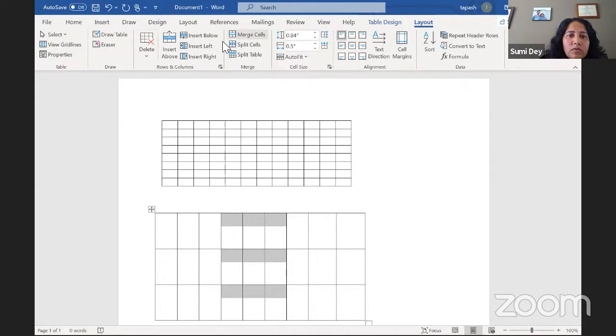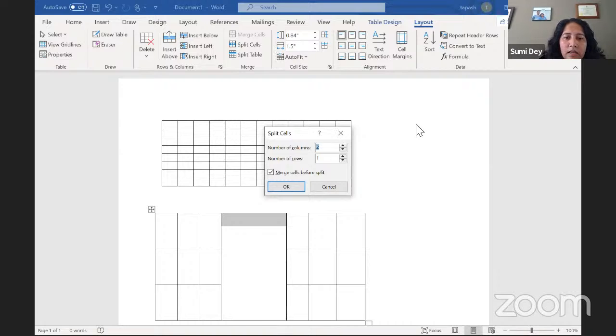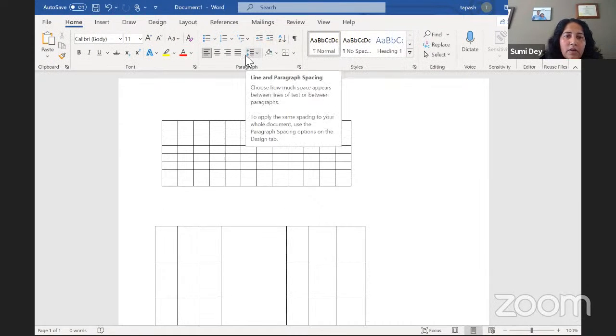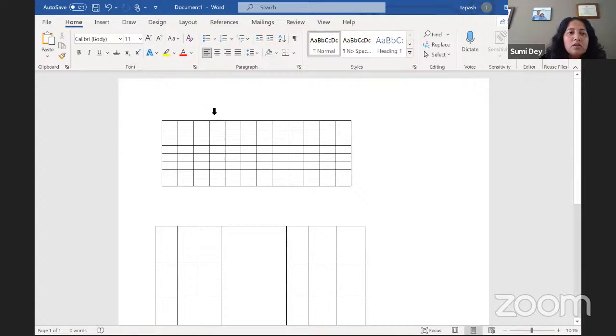And same things, if you need to merge cells, you can do that. If you need to split cells, again, it will ask you the number of columns and number of rows. So let's say you select 1 for the number of columns and 1 for the number of rows, then click OK, and it will do that. And in case you want to split the table, you have that option too. So that's another way of doing it.